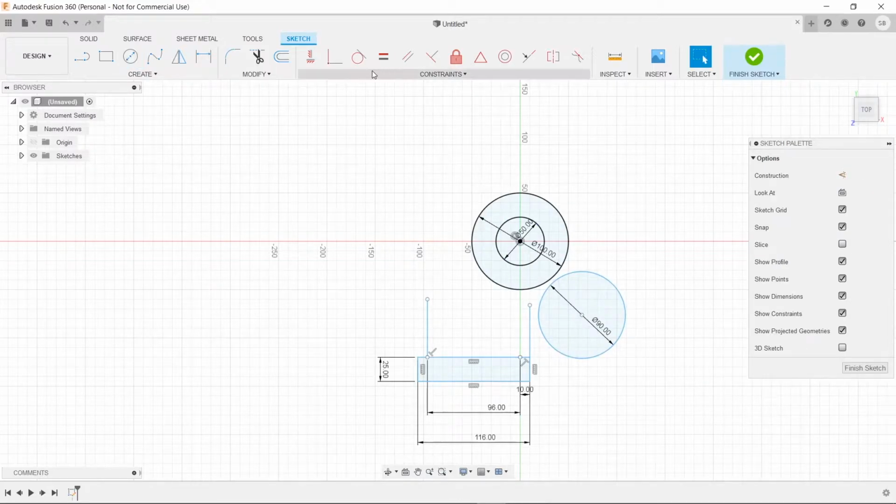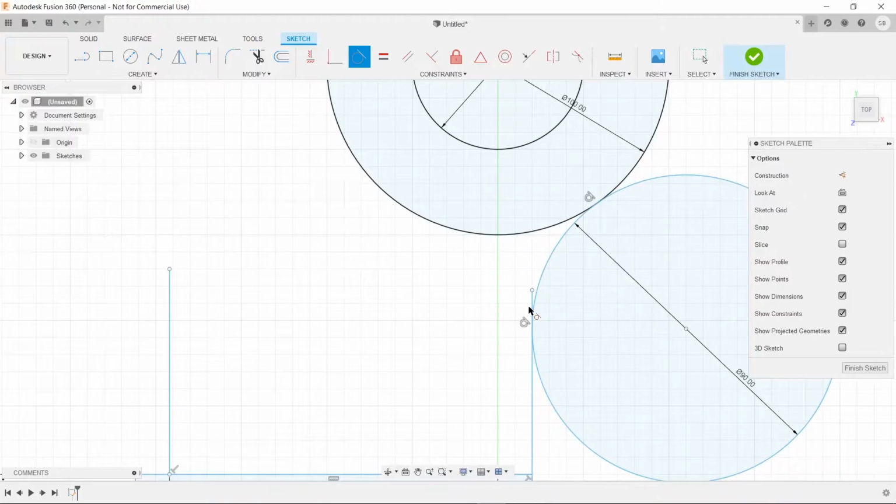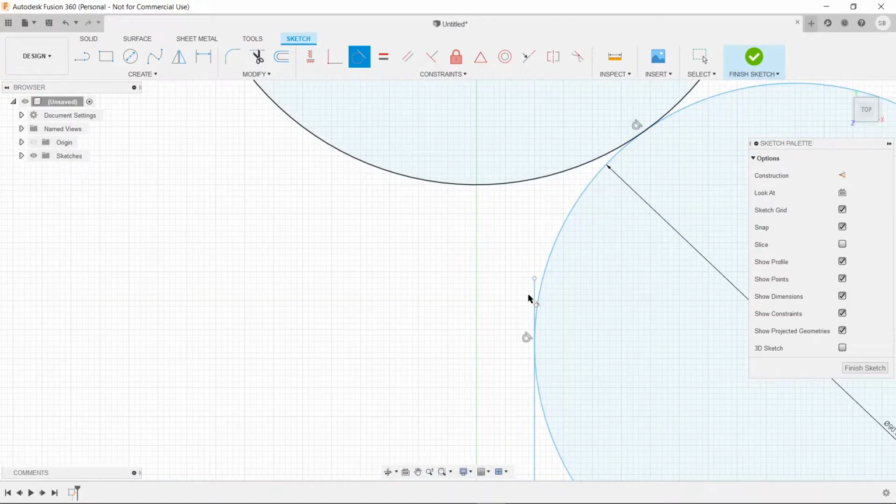So now we're going to click on our tangent button up here and select this circle and make it tangent to this one. Then we're going to do the same thing again and make it tangent to this line. Now if I zoom in, you can see that there is some overlap on this line here.